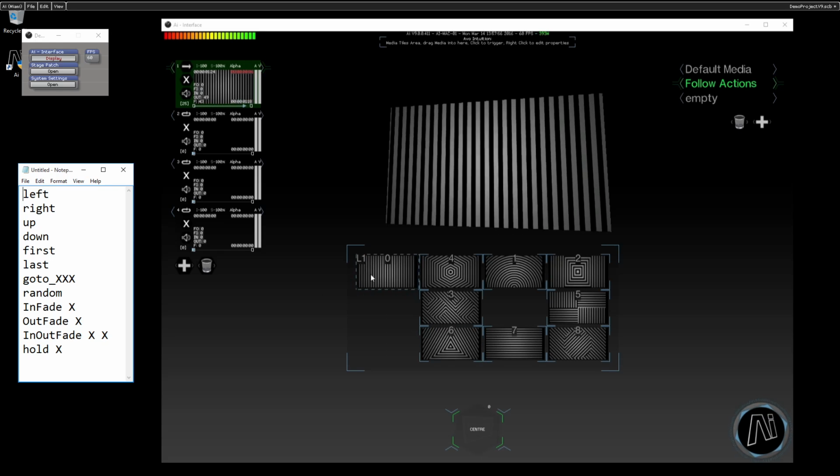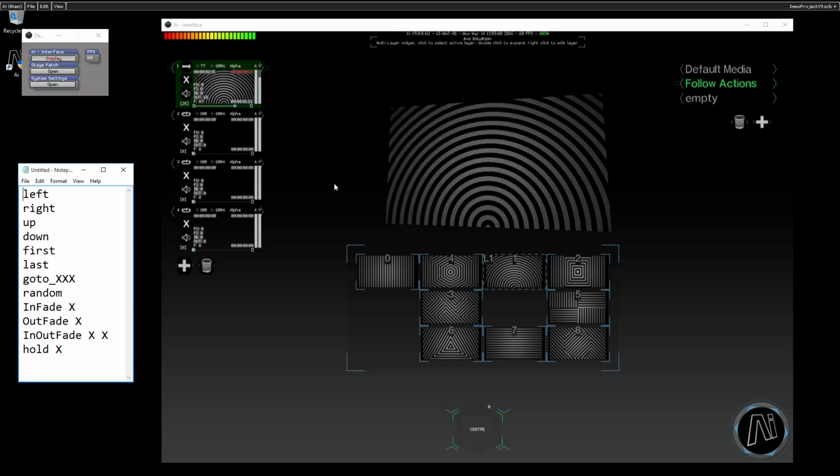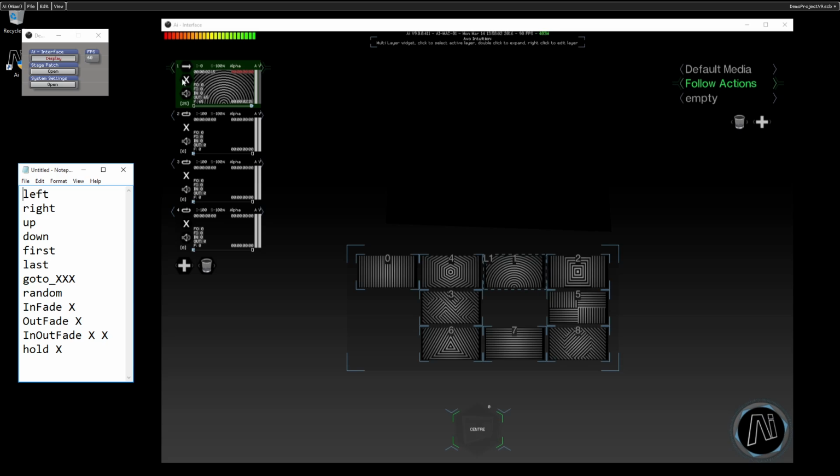There we go, fade in, play the second clip, and fade out. Nice. So there you go, follow actions, a nice, quick, easy way to sequence your media without a console or a timeline.